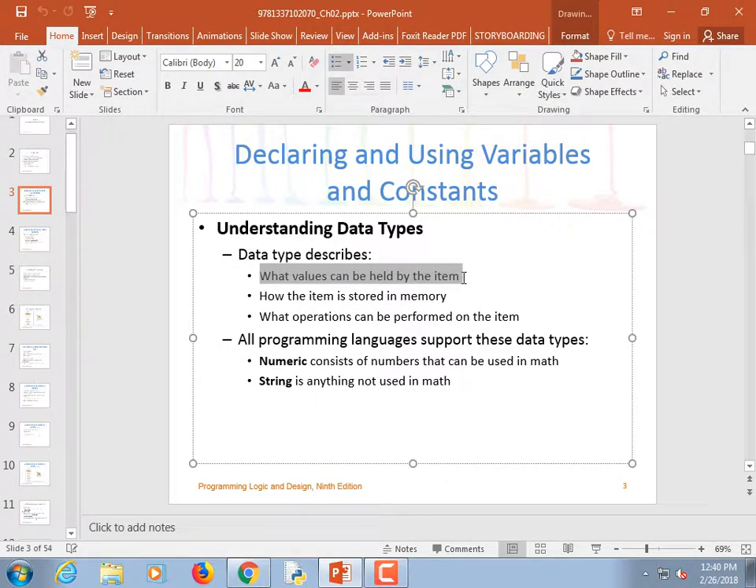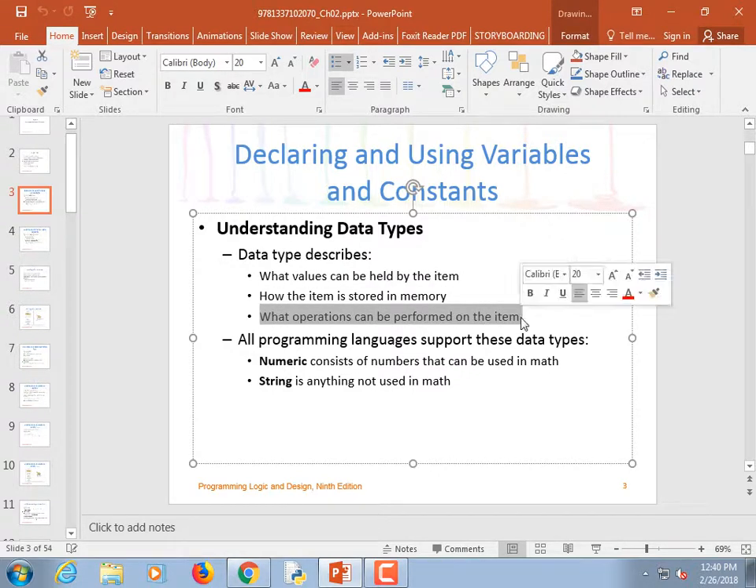But you can have data types that are not just numbers or strings. The turtle that we were working with a couple of days ago is a data type. It's a complex data type known as a class. So you have a turtle object. It's got all sorts of data in it. The values held by the item: it's got its X position and its Y position, what angle it's going at, what color it is, and all of that stuff. So the data type describes what it is and what operations can be performed on it.